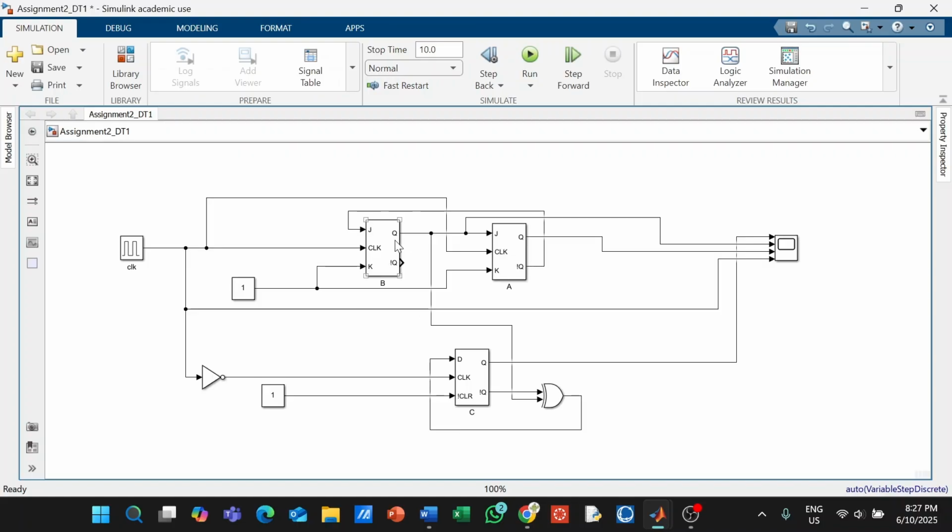JK flip-flops are triggered by the negative clock edge, while D flip-flops are triggered by the positive clock edge. In order to have these two flip-flops triggered at the same time, the clock signal for one of them will be wired to an inverter so that the clock edge will be inverted. So for example, when the JK flip-flop is triggered by the negative clock edge, after the inverter it will also be triggered by a positive clock edge, because it is inverted.